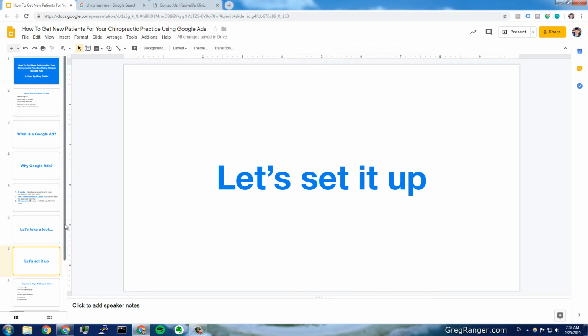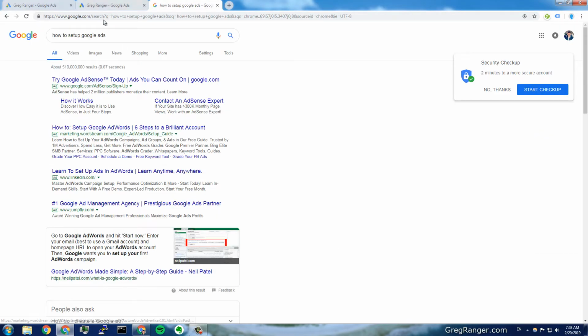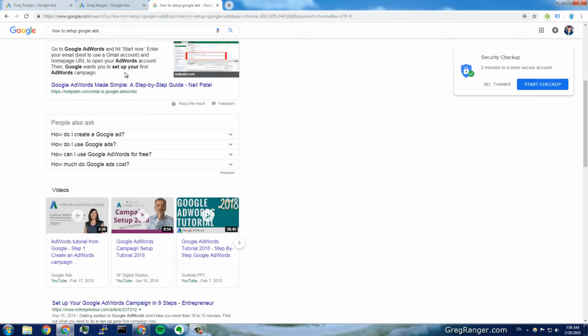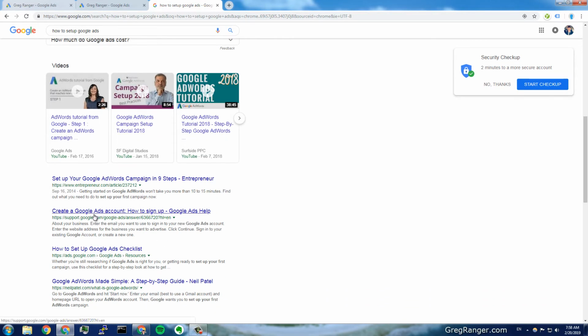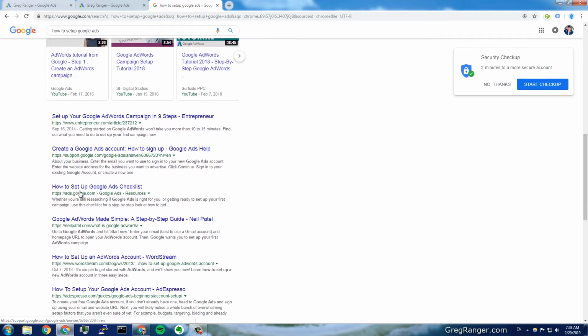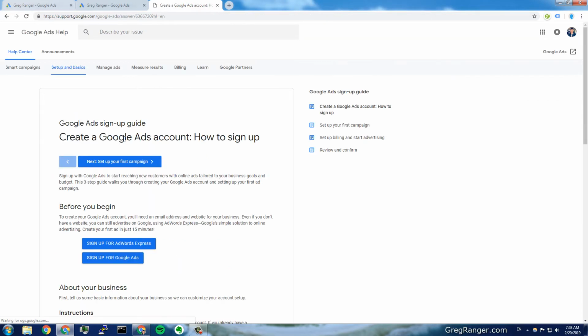So let's actually set up a Google ad. The first thing you'll need to do is create a Google Ads account. What you're going to type into Google is "how to set up Google Ads", and then the fifth natural link here by Google says "Create a Google Ads account, how to sign up". You just follow the steps. You just click "Set up your first campaign", and it's going to walk you through the steps on how to set it up.